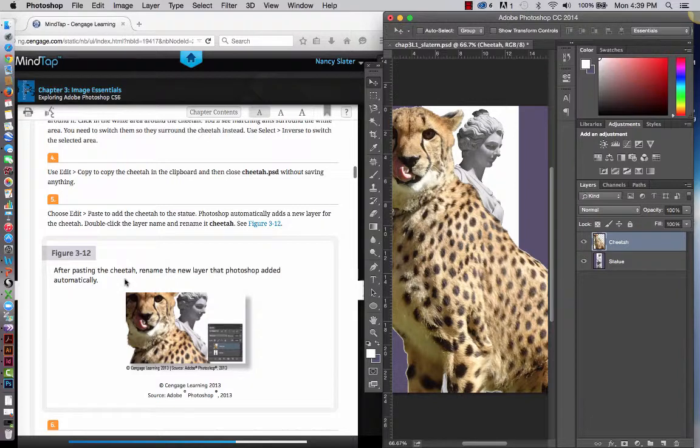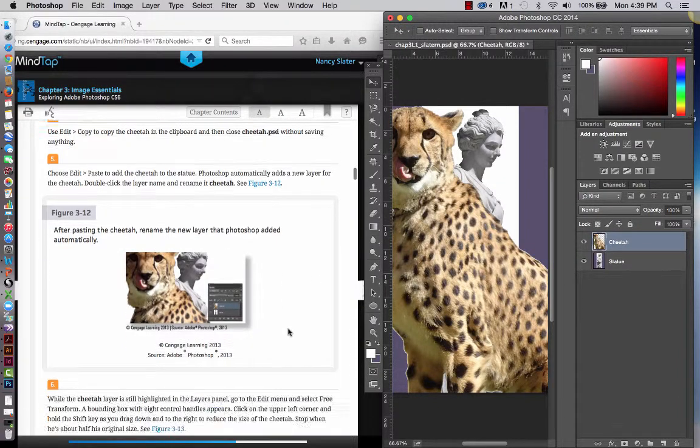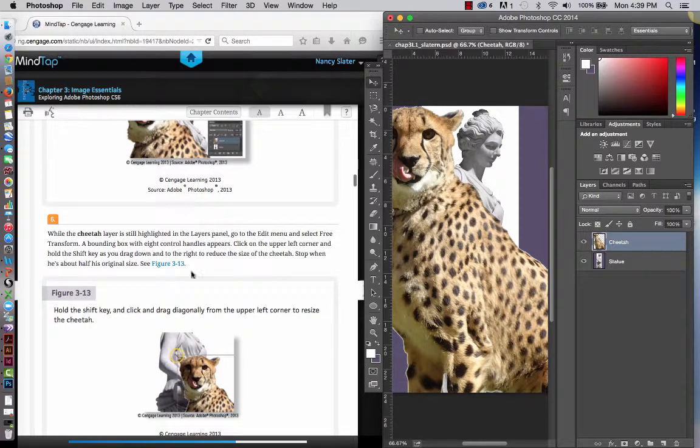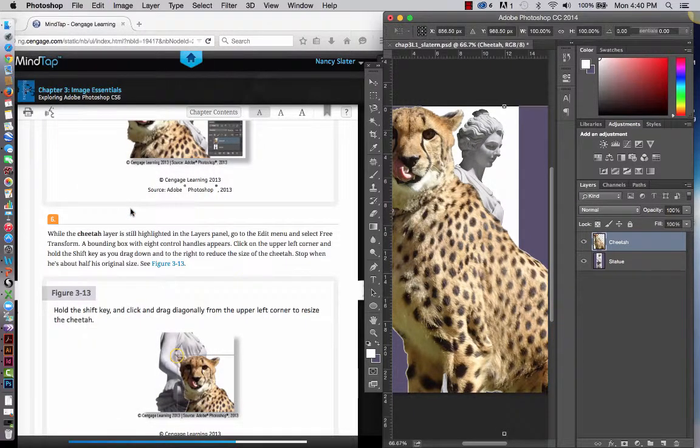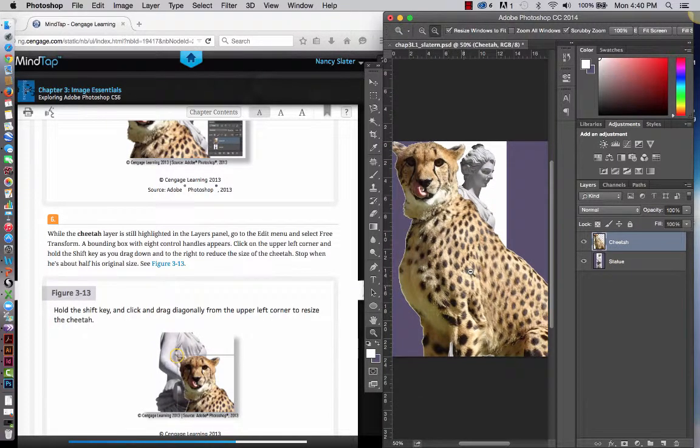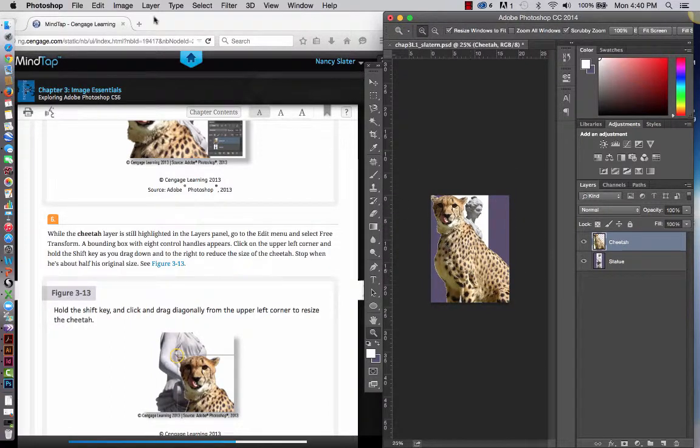So after pasting the cheetah, we renamed the new layer that Photoshop added, which we've done. While the cheetah layer is still highlighted in the Layers panel, we're going to go to the Edit menu and select Free Transform. Now you can't see that because it's blown up so closely, so I'm going to zoom out just a little bit so you're going to be able to see that.